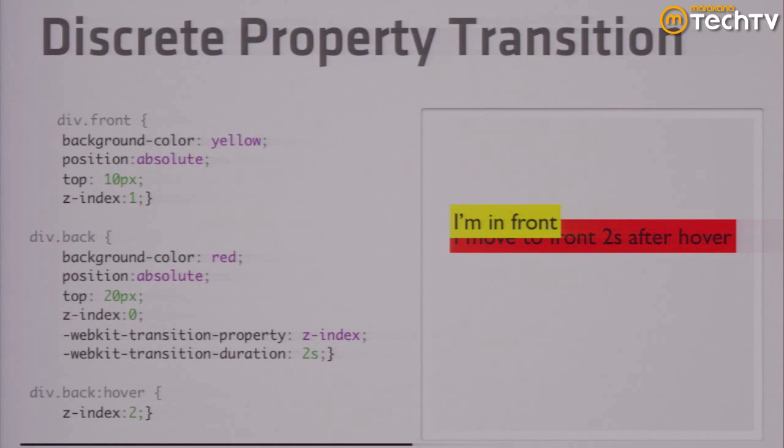So for things that are continuous properties, it basically tweens. So it will tween on a color circle between your start color and your end color. For things that are discrete, like z-index, it doesn't blend forward quickly. It just literally, after 2 seconds, moves to the front if you do a hover.